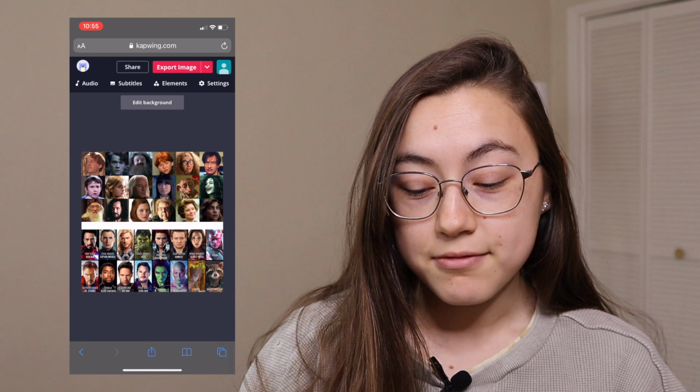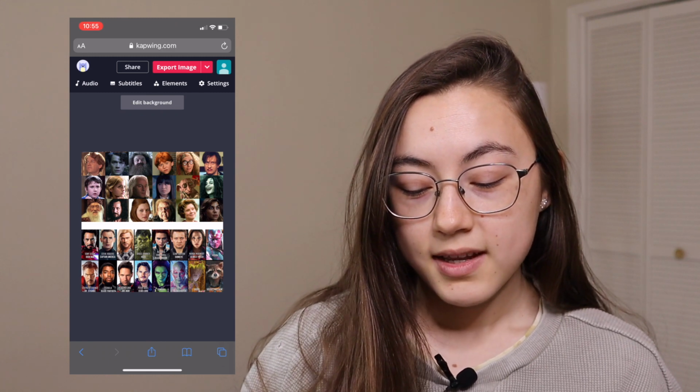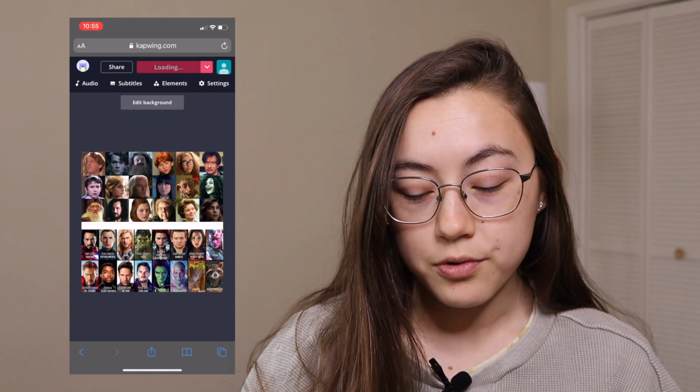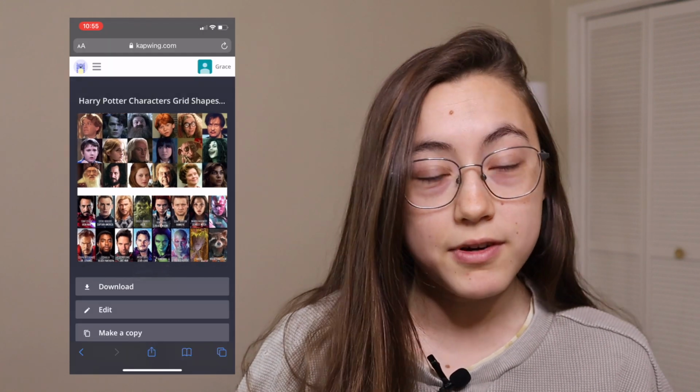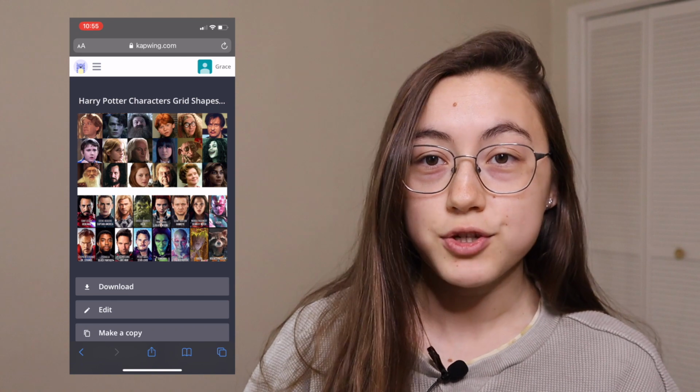Once you're ready, click the red export image button, and then you can save your photo just by holding down and clicking add to photos. So basically make sure that whatever photo you want to use with the filter is saved to your camera roll.